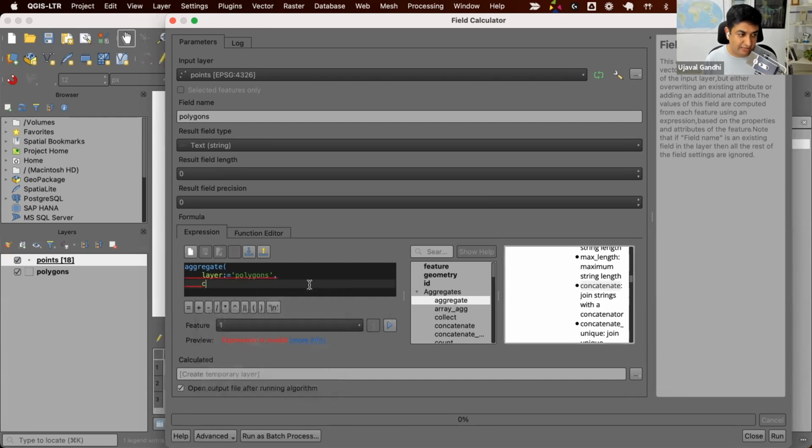So I'll just say the aggregate that we want to use is concatenate. If you're using concatenate, you need to give one more parameter called concatenator, which is what separator you want to use. I'm going to use comma. And then we're going to say expression. Once we find all the features from the polygons, what do we want to extract from that? And we just want to extract the name. I'm using double quotes because double quotes in a QGIS expression refers to a column. So we need to extract the value from the column name from each of the features.